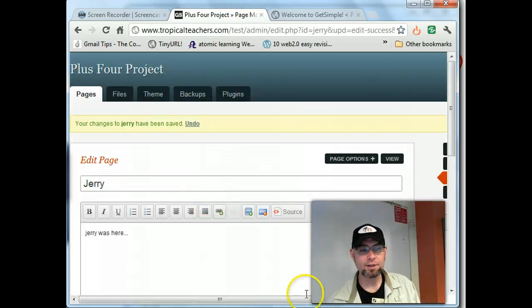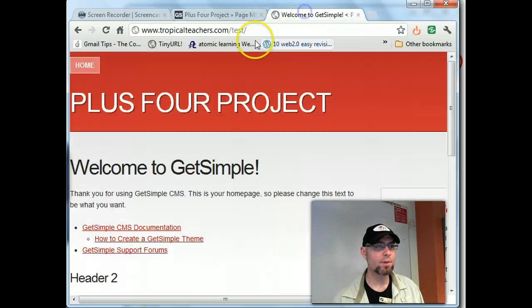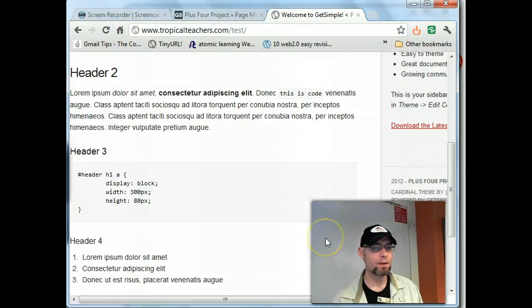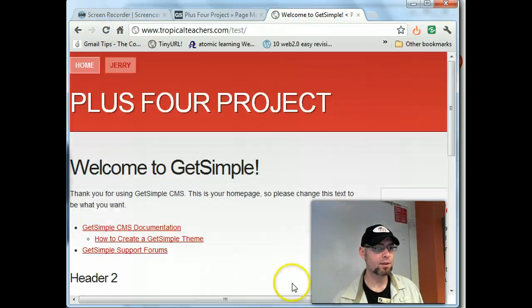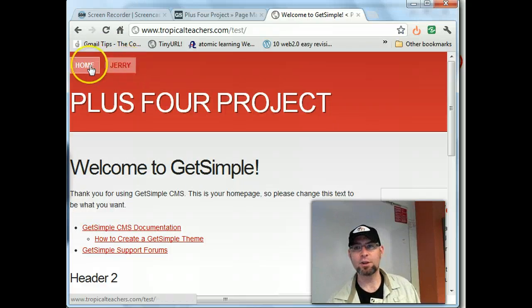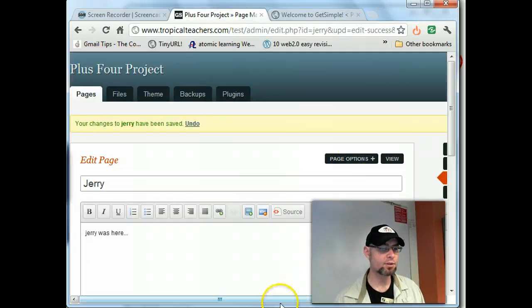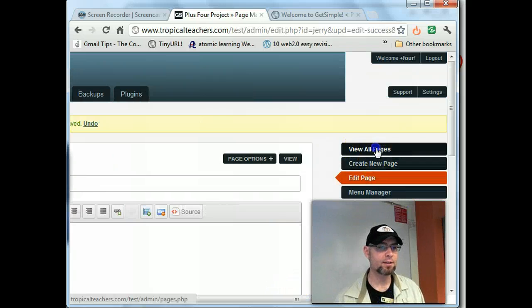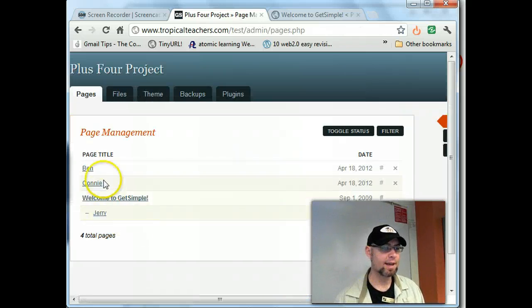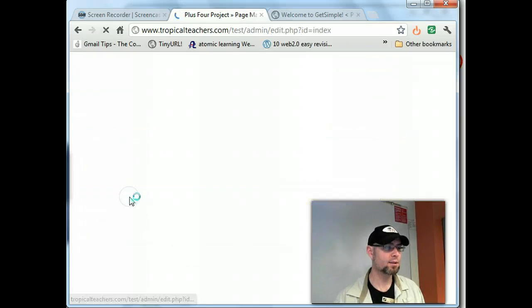So now, you notice I've just been exploring for a couple of minutes, we go back, we look at the main page, and where am I looking for my menu? Right there, Home and Jerry. Okay. So how do I edit this home so it doesn't have all this junk on it? I go back, View All Pages, and I want to edit the home page. How do I do that? Home page, menu item, welcome to Get Simple.